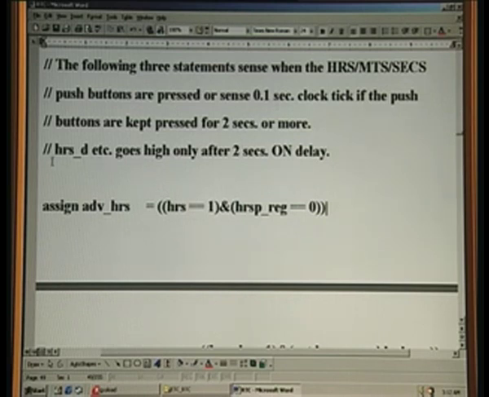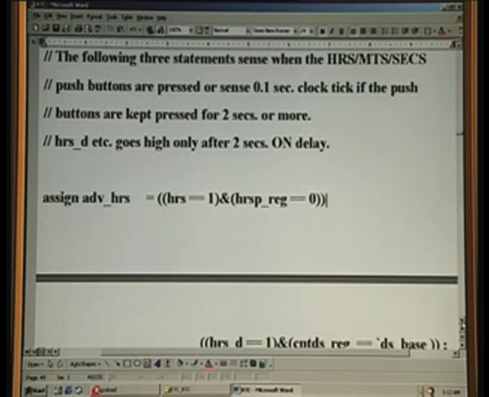Okay. And we also said we needed a 2 second on delay timer. For that we are using this signal called hours underscore d. D stands for delay, or if you want, you can say on delay. On delay means when you close a switch, the timing starts, but the output is not energized. Only after the expiry of 2 seconds the output goes high and remains like that. That is what is known as an on delay timer. And we require that. Why it is required, we will see when we come to the appropriate point.